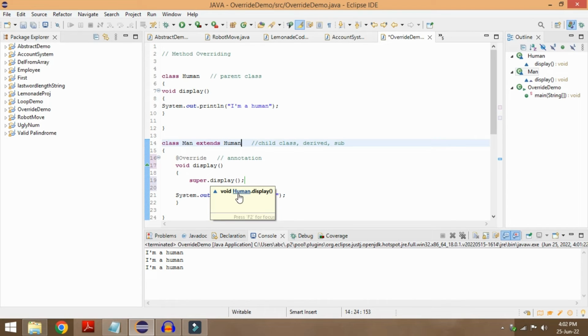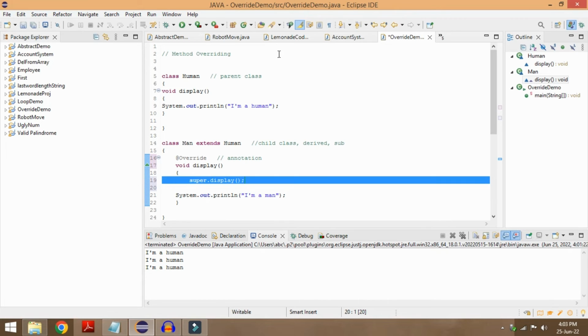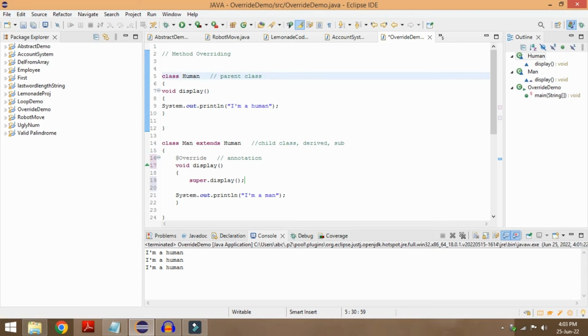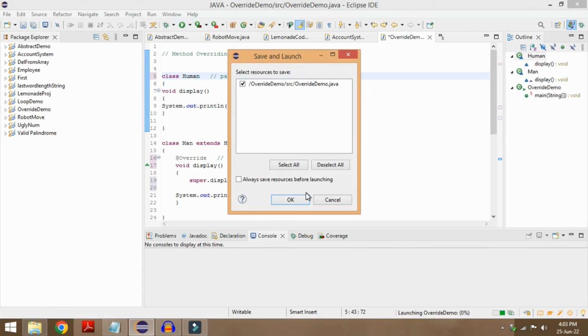Okay, as you can see, void human.display. When I'm hovering over here, you can see that it's pointing to the method which is in the Human class, because the super keyword is going to be calling it. Okay, so this is my superclass. Superclass is the class which is your parent class, and if I'm using the keyword super.display, it's going to be pointing to this particular method, right? Let's try to run the code, and you will see the difference now.